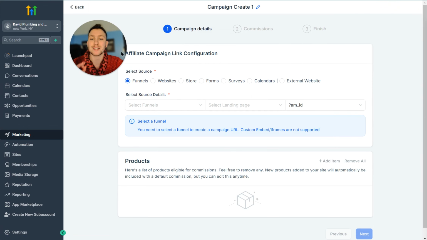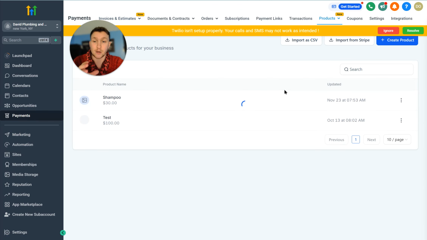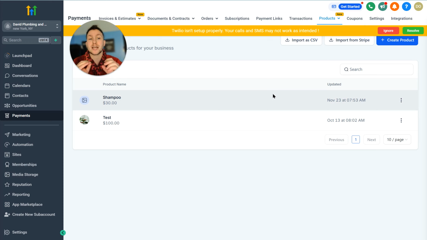The first thing I want to break down is that all affiliate programs in HighLevel are based off of products. If you come right up to here, products are these. They can be services too, actually. I know that's really weird, but they can be. As you see, you can import from Stripe. This is really important to understand because this is the building block of this. If you don't have a product, you can't have an affiliate campaign.